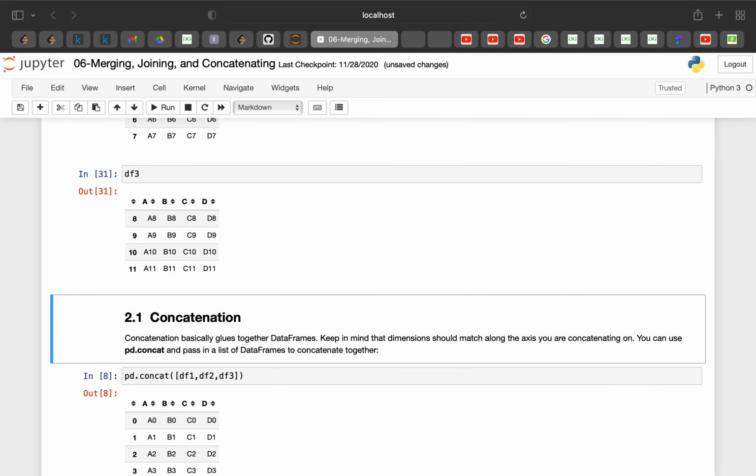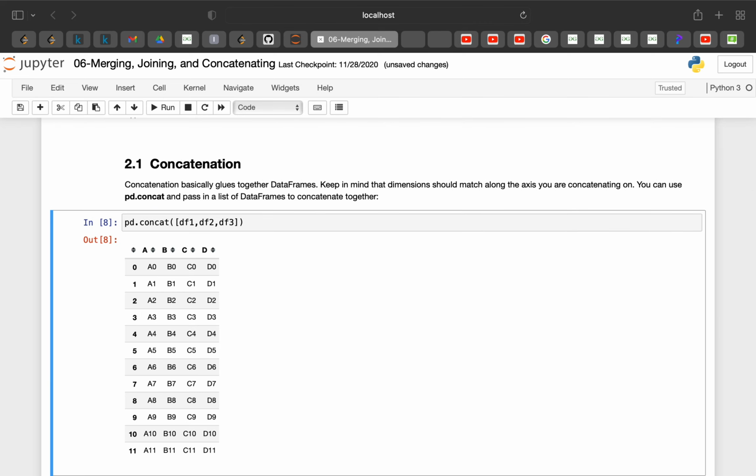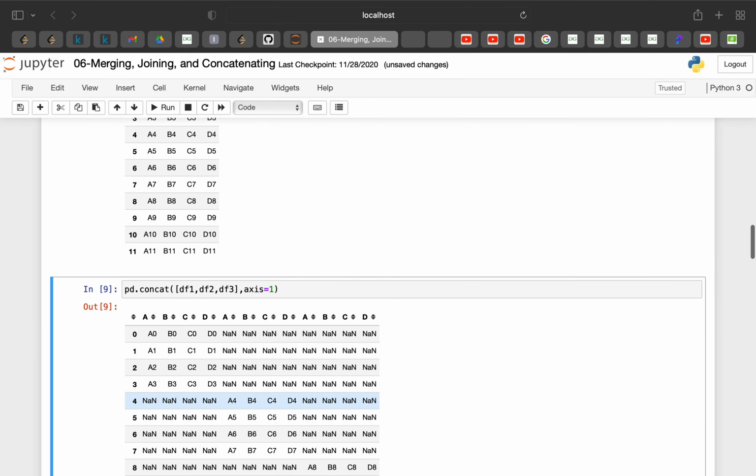Now what is concatenation? Concatenation basically glues together the data frames. So keep in mind that the dimension should match along whichever axis you are concatenating on. It can be row wise, it can be column wise. So suppose we are performing concatenation, we need to do pd.concat and pass our data frames. If you want to concatenate 2 or more data frames, you can pass the data frames as a list. So I'm passing the data frames as a list.